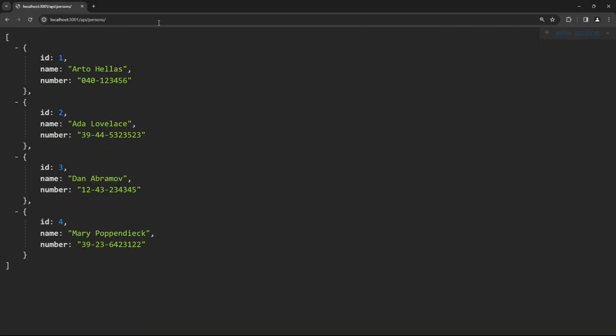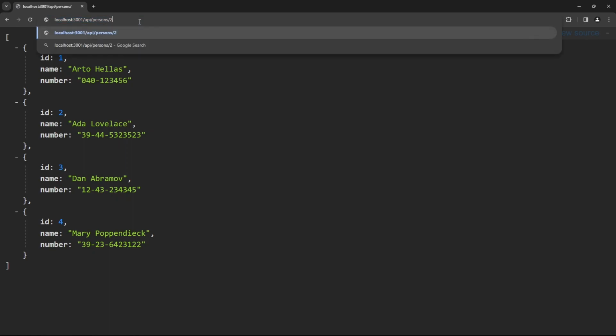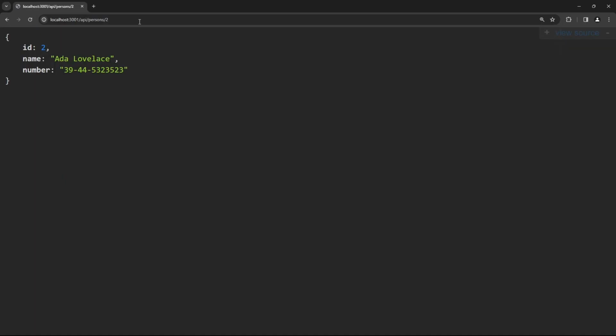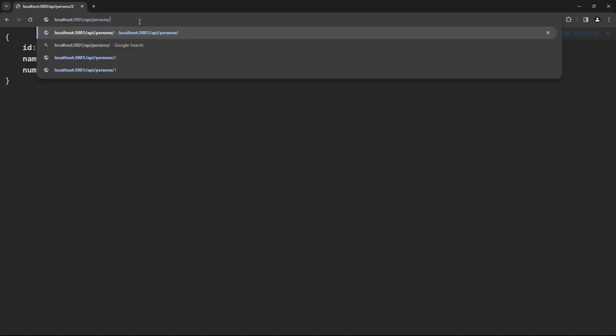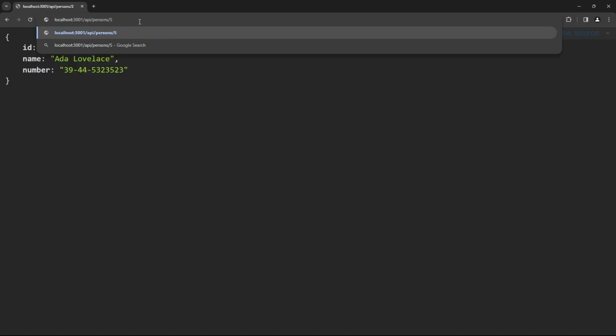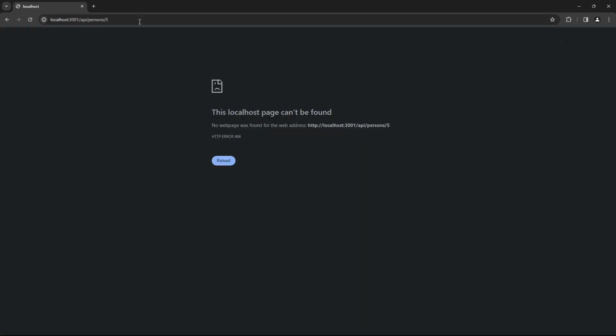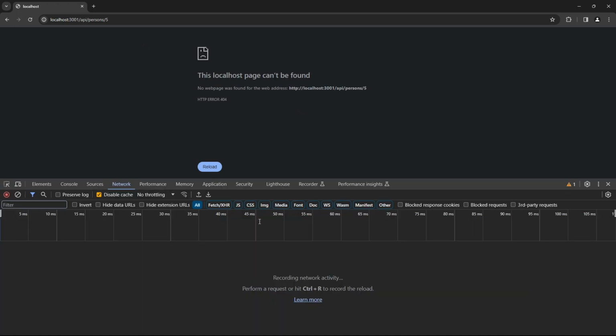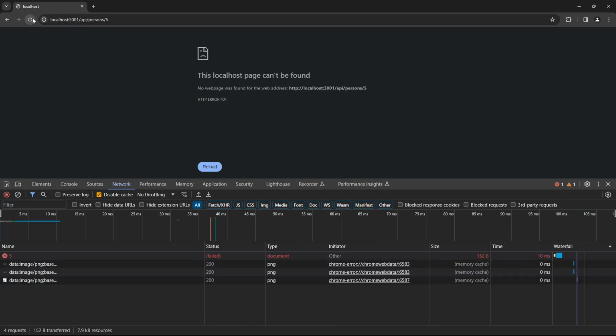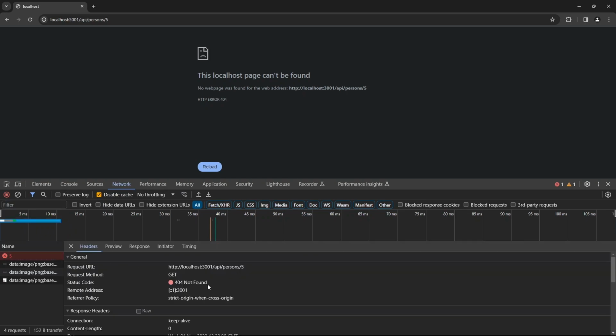So we still have our persons collection. If we put in an ID in the address, let's say 2, and press enter, we get the person with the ID of 2. And if we put in an ID that doesn't exist, let's say 5, and press enter, we get an error. So we're going to open our developer console to see the status code we got. In order to see the different events, we need to reload our page. So we're going to reload it. And if we expand the 5 event, we can see that we got a status code of 404, not found.